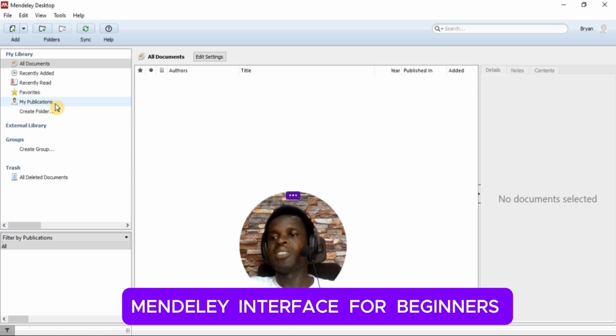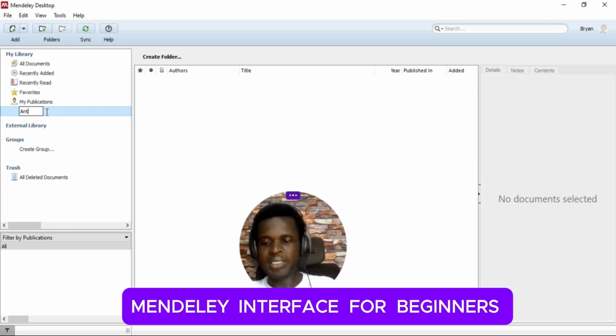The next is My Publications. If you have any publication, you can link them here. Then you have Create Folder. You can also create additional folders to categorize your documents. For instance, if I want to create a new folder for my projects, I can simply click on Create Folder. Then I type in the name, let's say antibiotics.